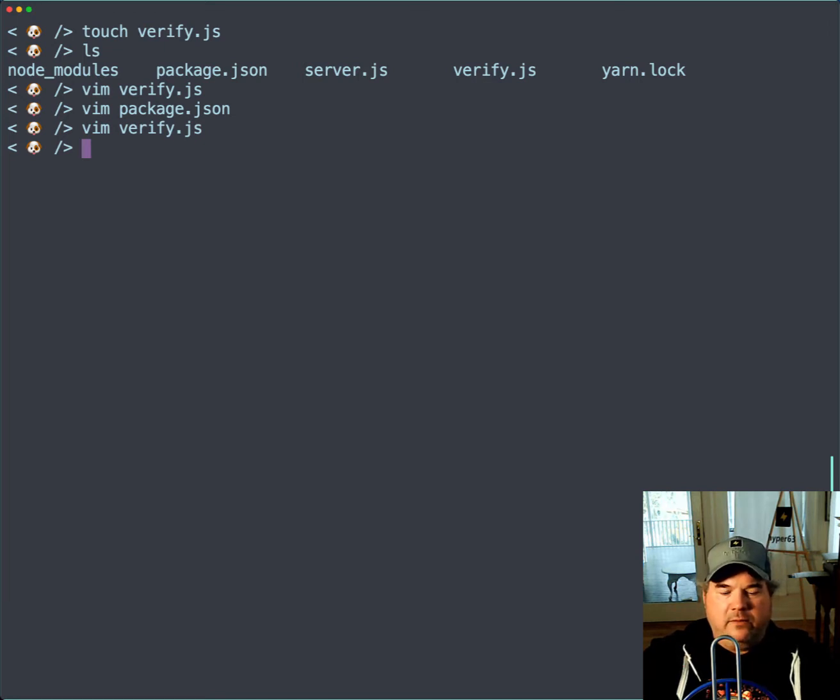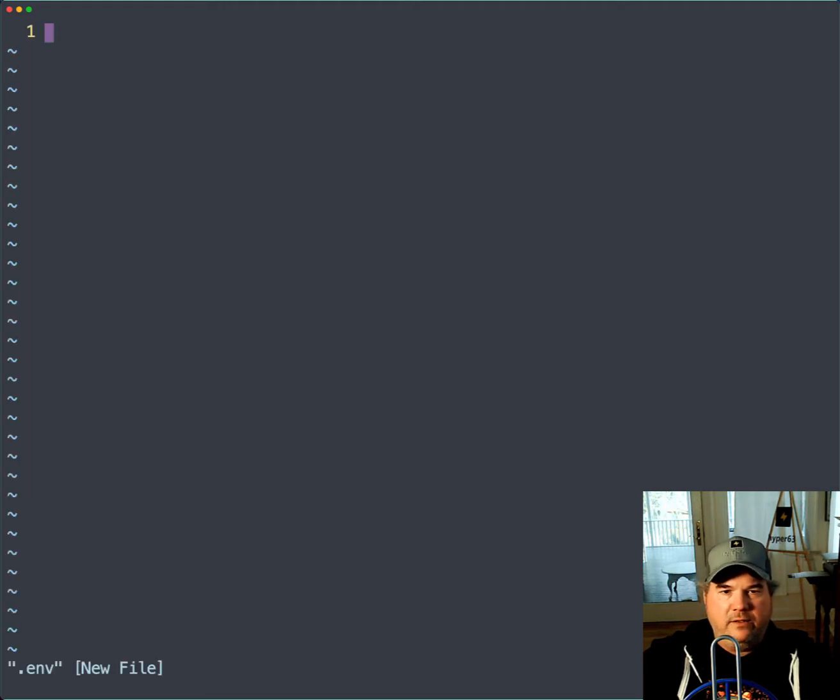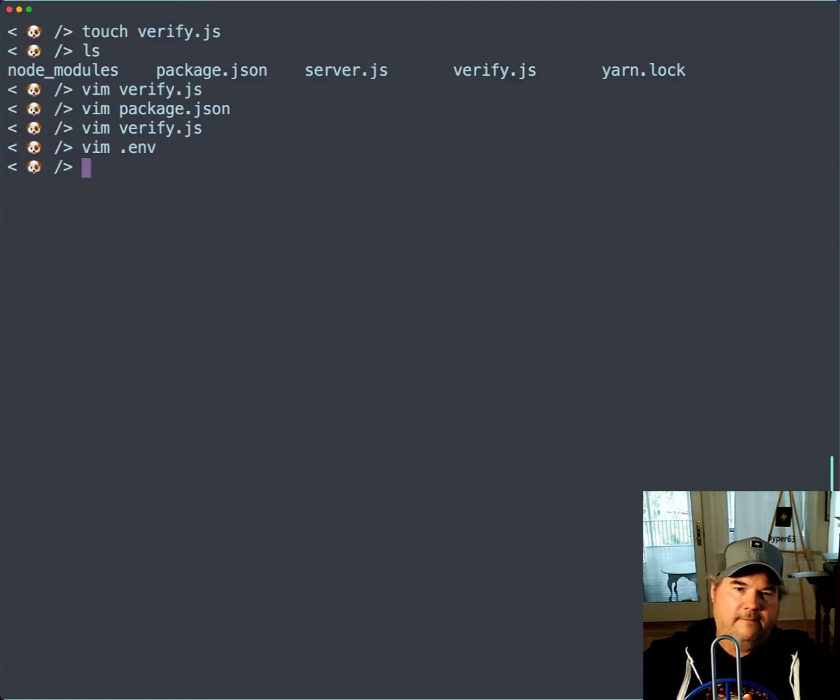And go ahead and create a .env file. So .env, and then you want to put client ID, and set this equal to your client ID. Okay, and then the next thing we want to do is go ahead and build our server, and it's just going to be a very simple server.